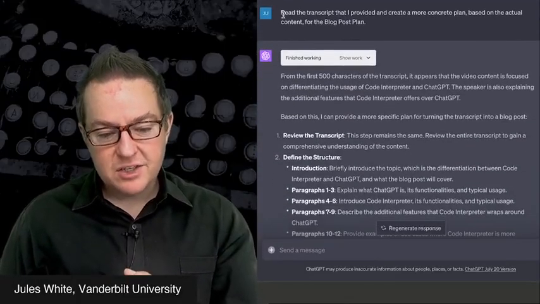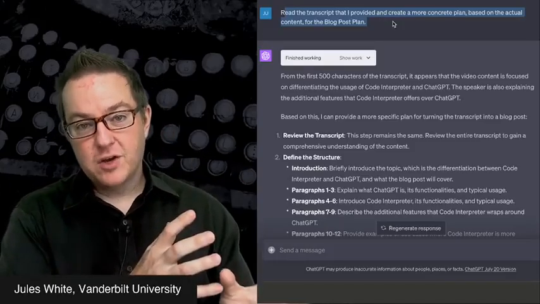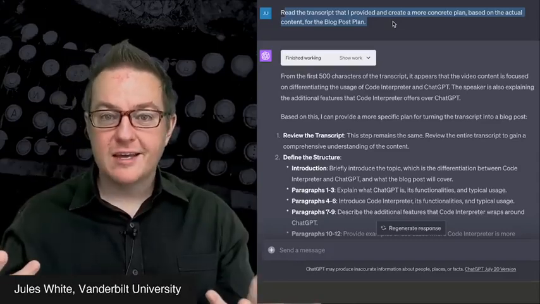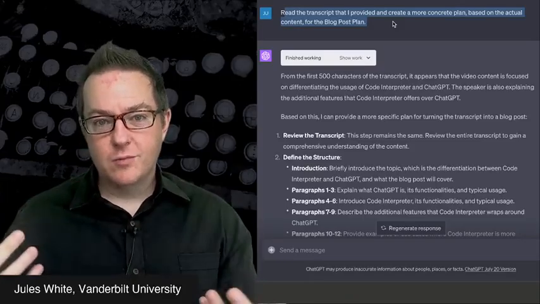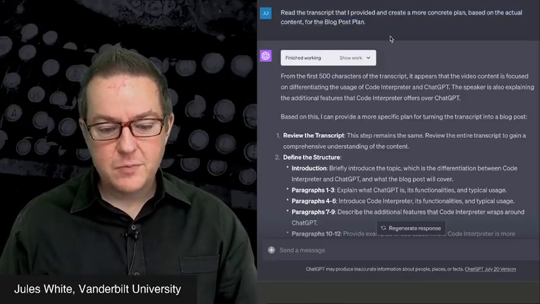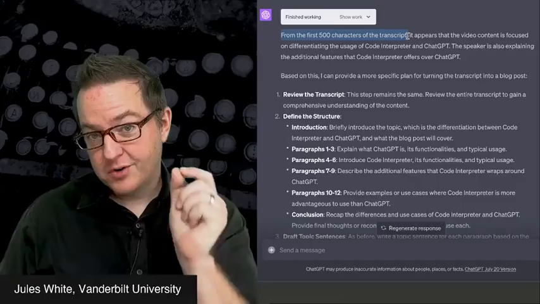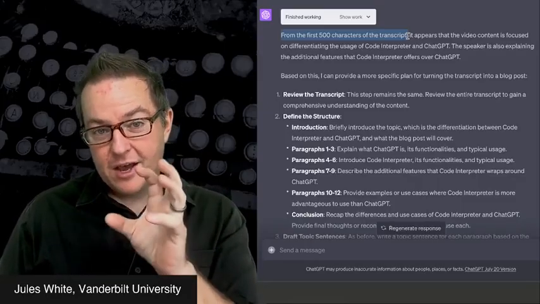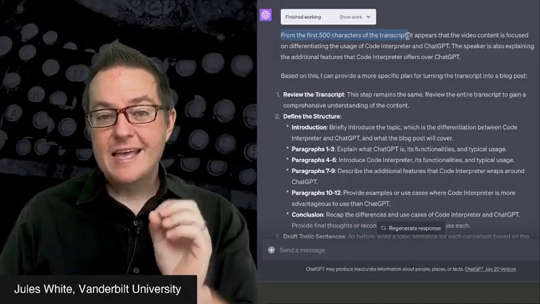So I'm going to ask it to refine its plan based on the actual content that it's going to be working with, because sometimes knowing what that content is can help inform what gets done, what the individual steps are, and what's important and what's not. Based on that, it goes and reads the first 500 characters of the transcript, which is actually a flaw. I'm not going to go into too much detail on this, but I should have had it go through the entire thing.